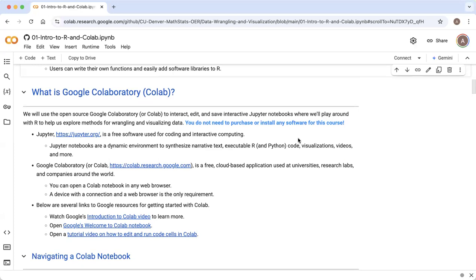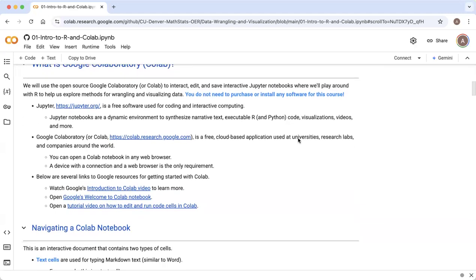Jupyter notebooks are dynamic environments that allow us to synthesize text cells, which is what we're looking at now, and executable code cells, and these could be code cells in R or in Python. We could also embed videos and other types of media into Colab documents. And here are some useful links in this code cell if you want to research a little bit more about Colab. There are also some useful links in our Canvas webpage if you want to get started in there.